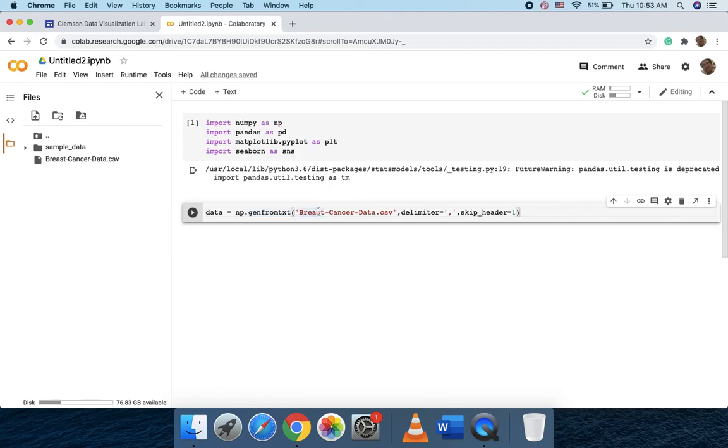The first argument here is the name of the file, breast cancer data.csv. The second argument is the delimiter, which, because this file is a comma separated value file, is just a comma. And skip_header tells genfromtxt to skip the first line because the first line is just a header. And numpy arrays don't have any functionality to load the headers. So that's the reason why I want to skip the first line.